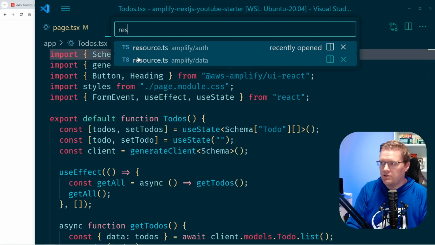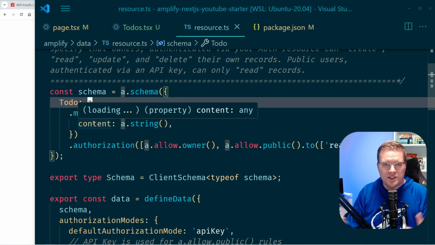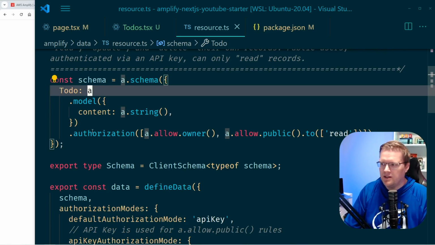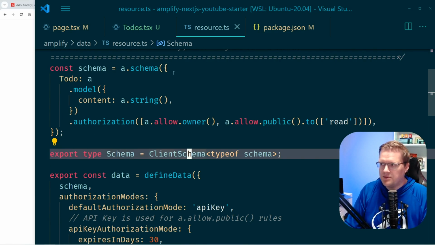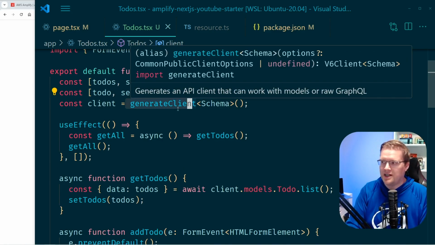If you remember earlier, I showed you that the schema to add this to-dos was defaulted in here. I didn't change anything, I just left it as default, but we could certainly make it whatever we want it to be. It exports this schema type, and now I can import that schema type into my generate client, and now I get full type safety.